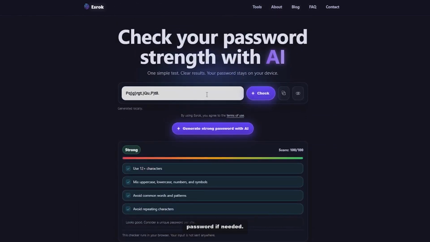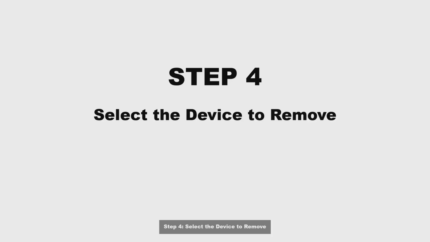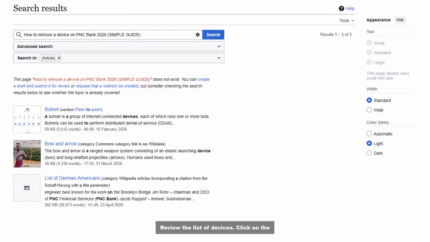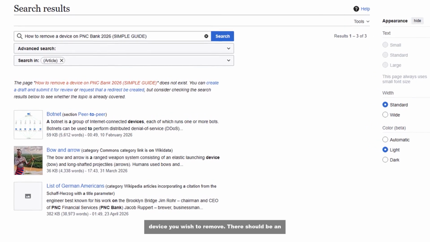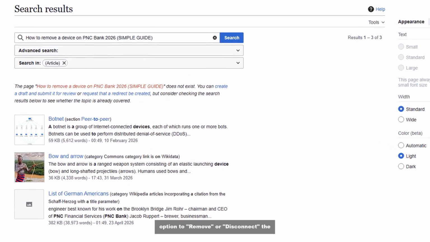Step 4. Select the device to remove. Review the list of devices. Click on the device you wish to remove. There should be an option to remove or disconnect the device.